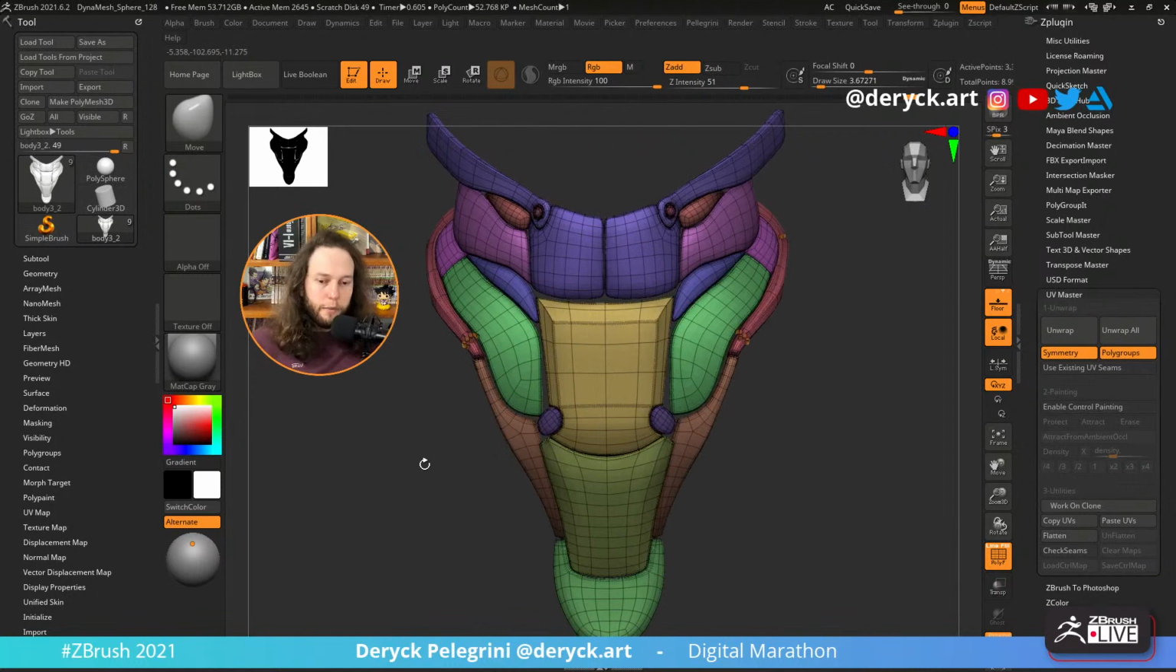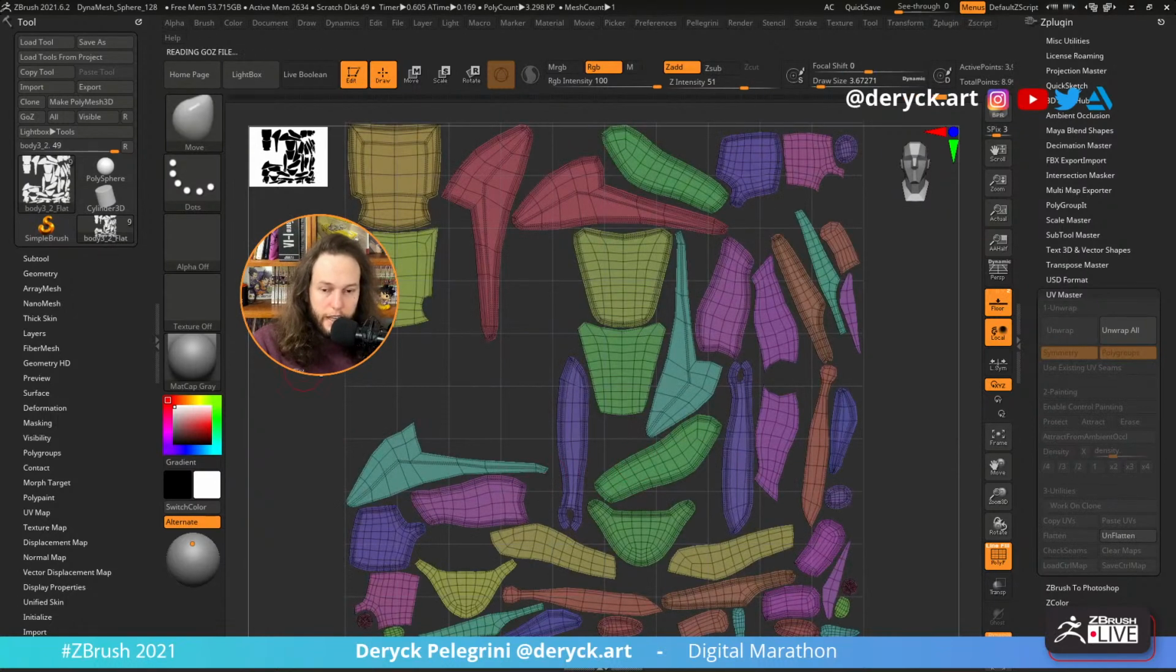A nice topology with nice shapes and a very, very low density mesh, so that you can even open the UVs and have very, very nice UVs like this. So yeah, from here you guys can do whatever you want. The sky's the limit.